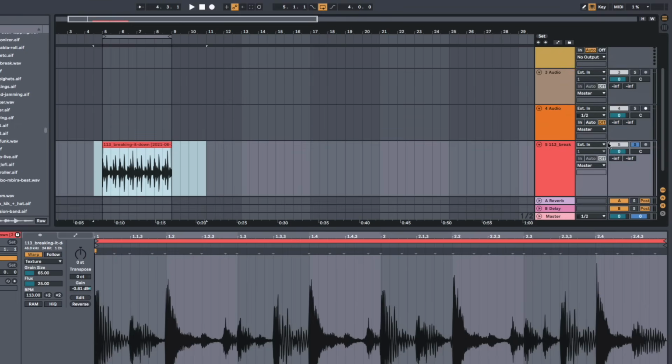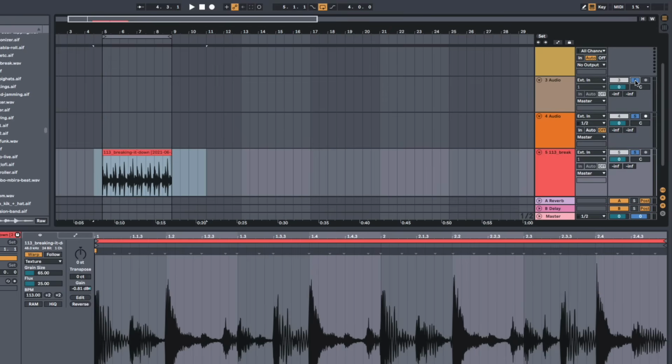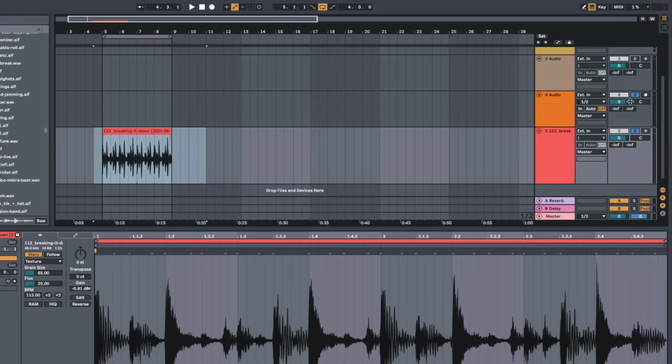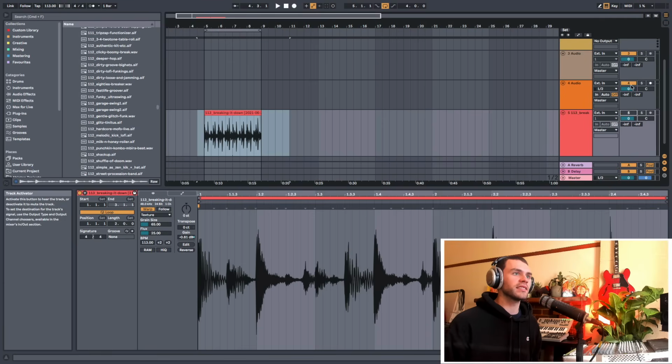What you can do is hold Command or Control and click other solo buttons as well. And that means that these couple tracks that you've soloed are the only ones that you can hear. And then once you click off that, then you can hear everything again. So muting and soloing is different but similar, and it's good to wrap your head around both concepts.